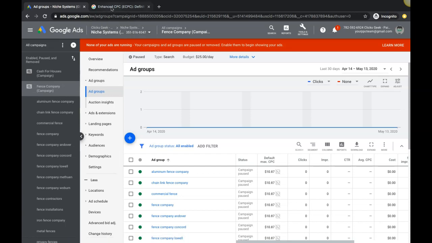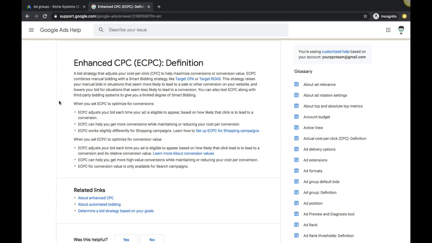All right, so enhanced CPC, we'll go over to Google's help article. It's going to tell you right here the exact definition. It's a bid strategy that adjusts your cost per click to help maximize conversions or the conversion value. It combines manual bidding, so you're setting the bids. So let's say you have an ad group and you set it at $25 and all your keywords are $25. Well, if you have enhanced CPC checked on, Google is going to use this strategy to raise your manual bids in situations that seem more likely to lead to a sale or conversion on your website, and lower your bids for situations that seem less likely to lead to a conversion.